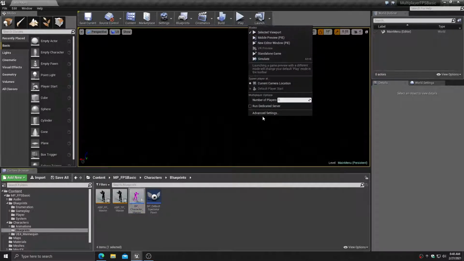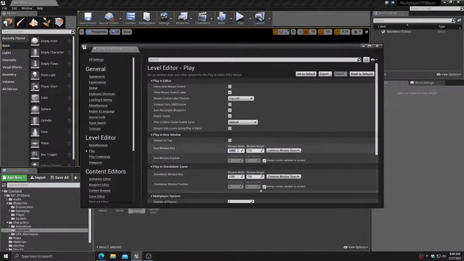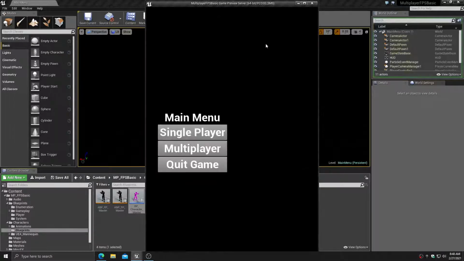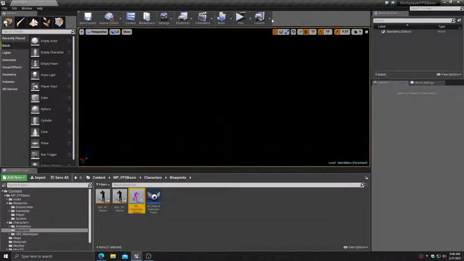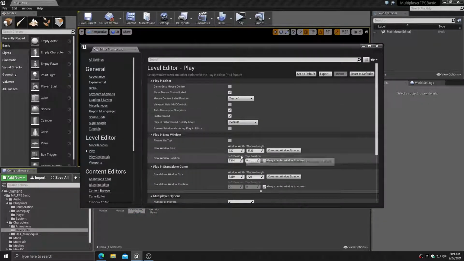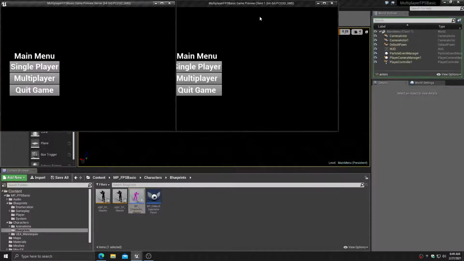Let me go ahead and set this up for 2 players, and we'll test this right quick. So 720 by 512, that looks good there. And we'll do 2 players. New editor windows. Wait a minute. What did I do here? Wow. Yeah. That's supposed to be that. There we go.